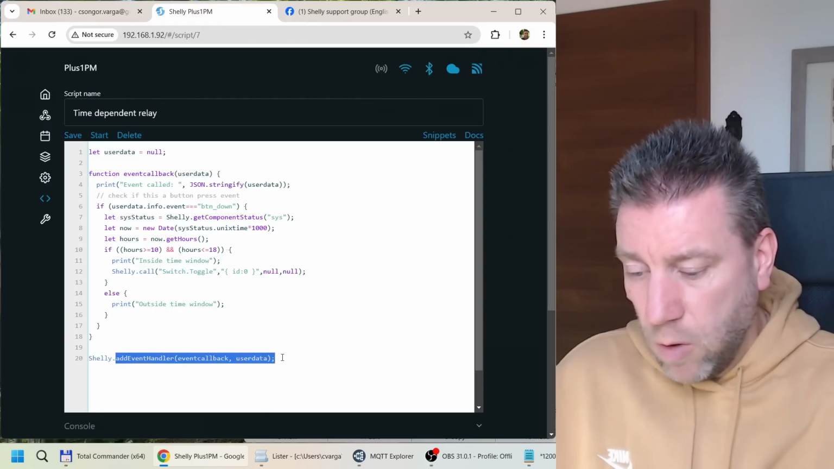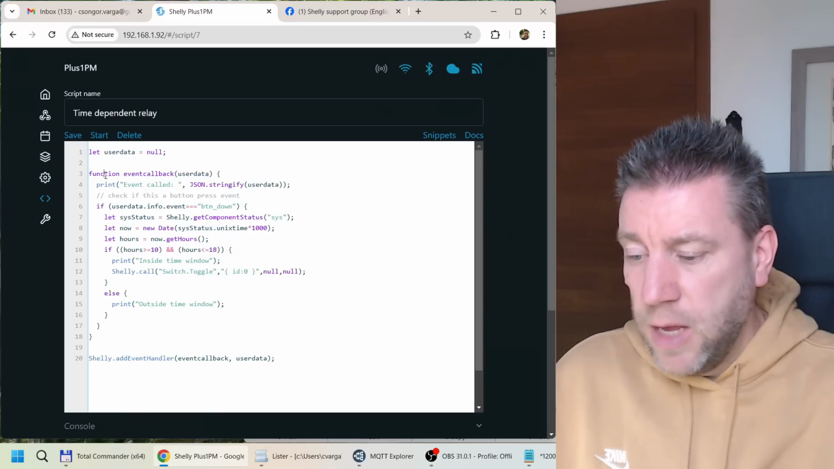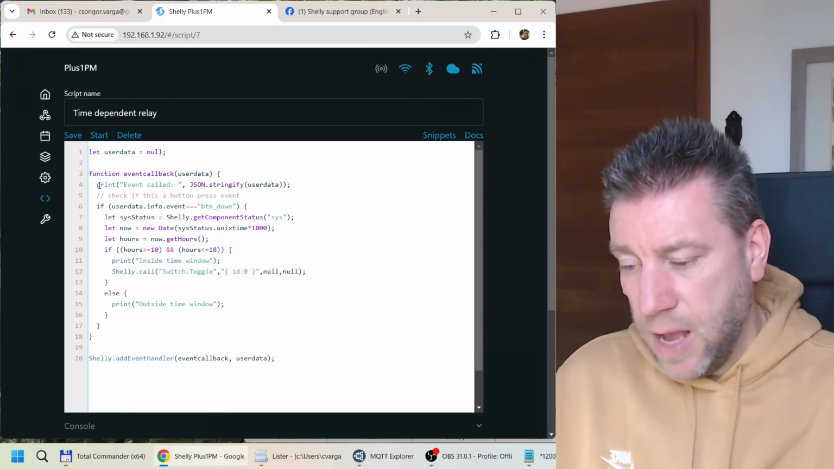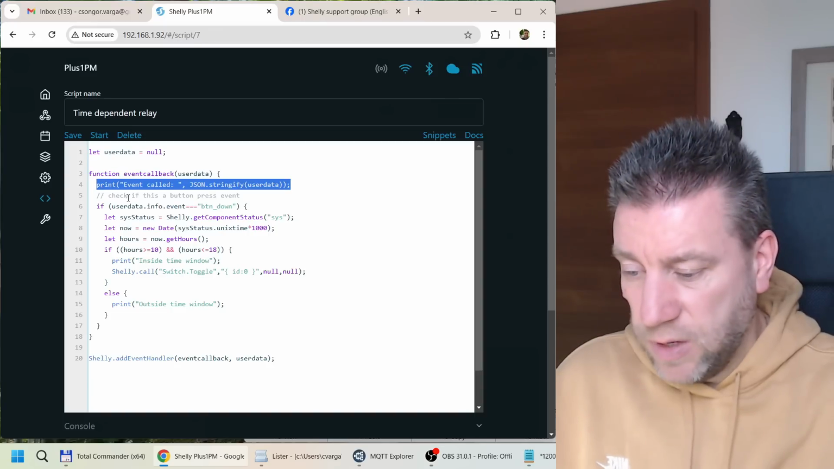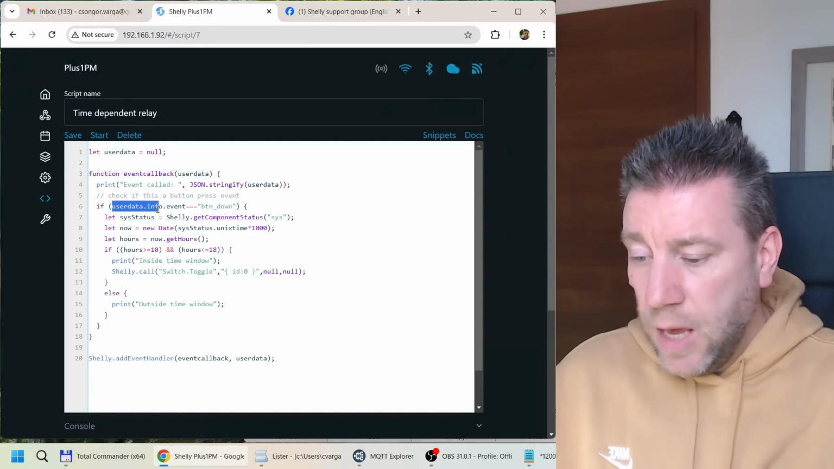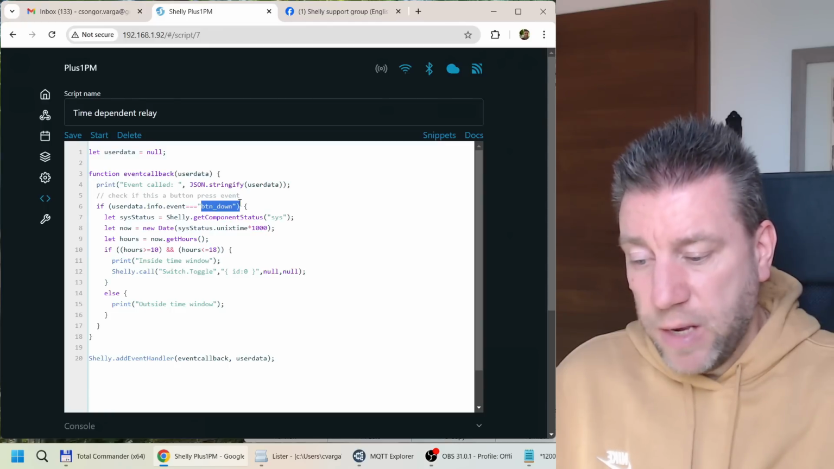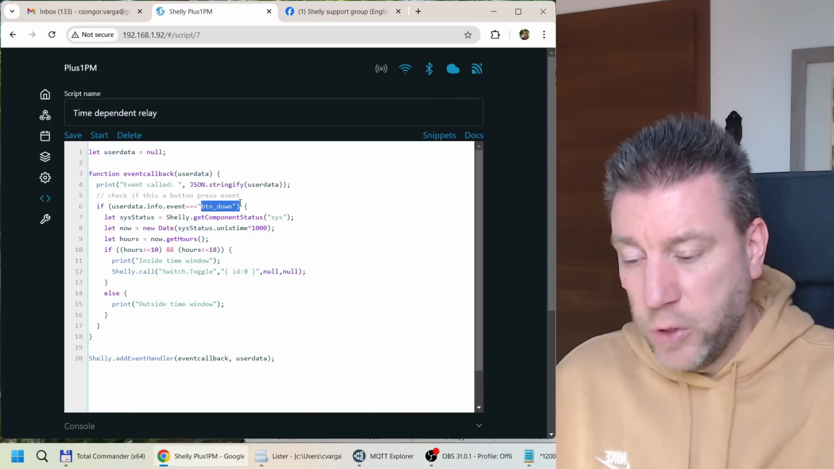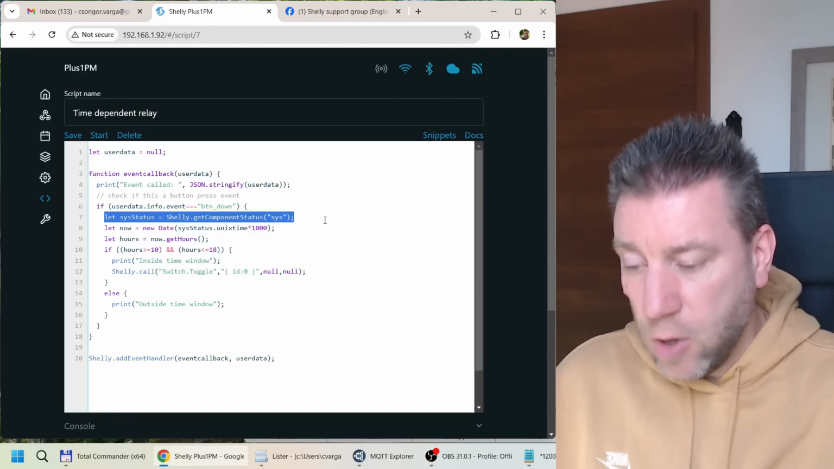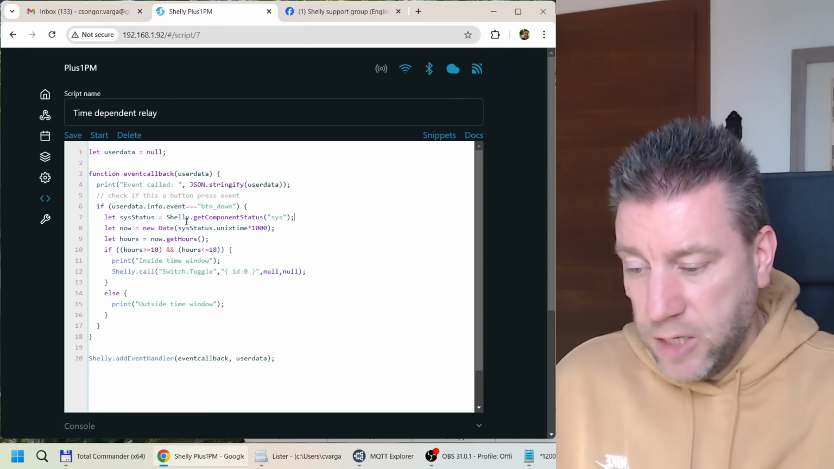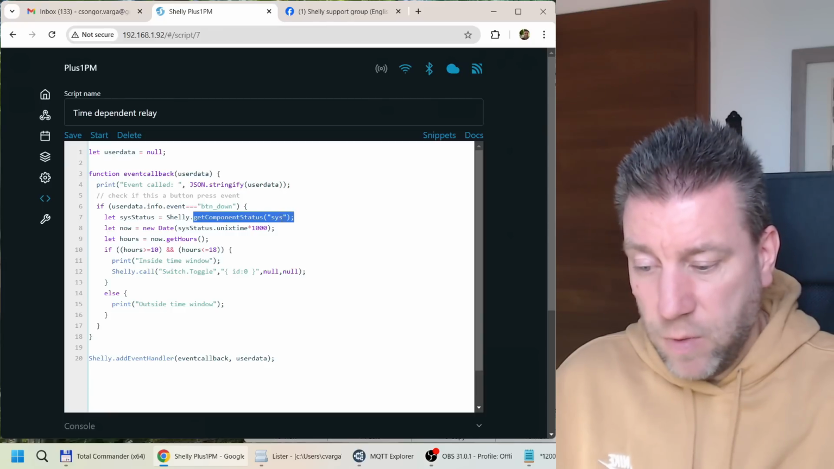So I create an event callback, which is called event callback, and it passes the user data. And again, I print the user data. You can comment this out so you don't have so much stuff in the log. And then I again check if the user data is about a button down. So again, when I'm pushing down on the input button, then I make another call. So I make a Shelly call to get the component status sys.